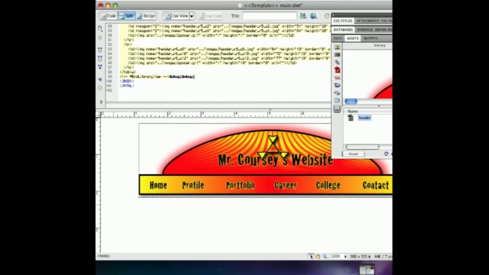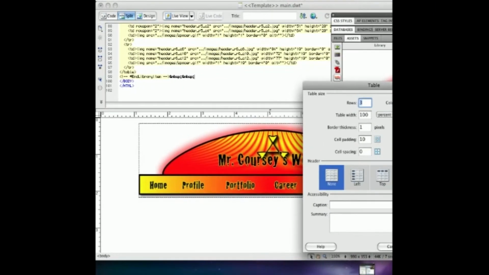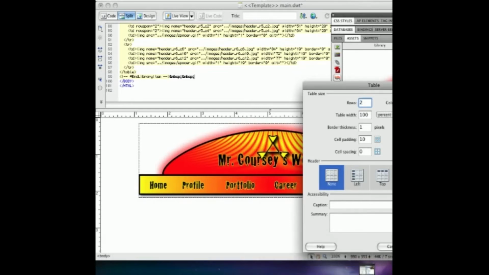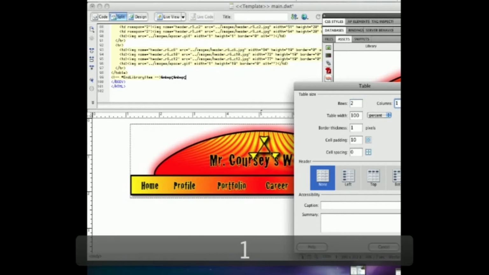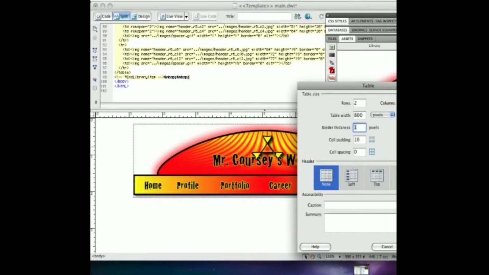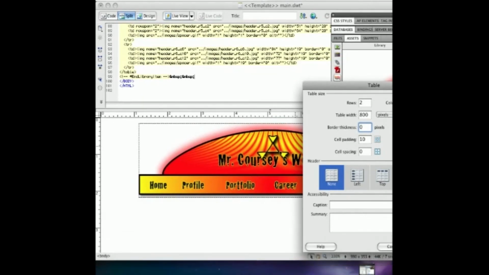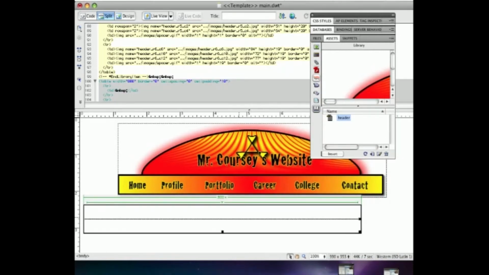You have your cursor beneath the header. Go up to the Common tab, click Add Table, and you're going to make it 2 rows, one for the body and 1 row for the footer. 1 column, and make it 800 pixels, just like the header table. 0 border thickness, make cell padding 10, cell spacing 0. Click OK, and now you got a table.